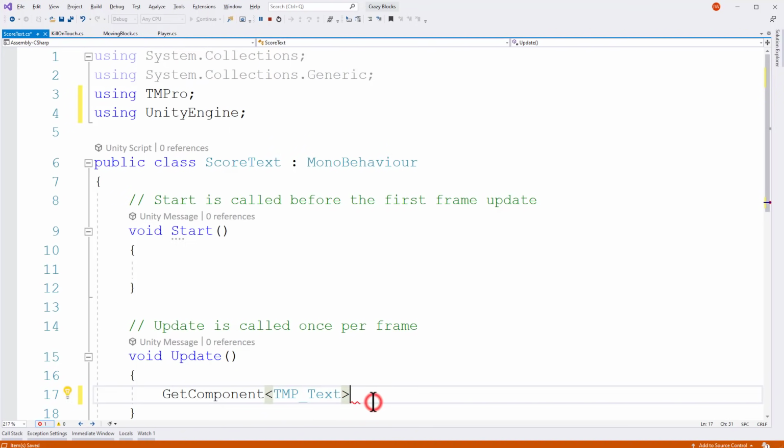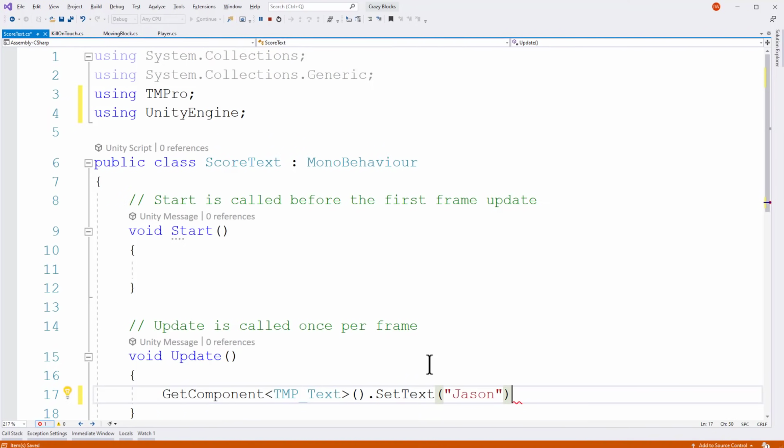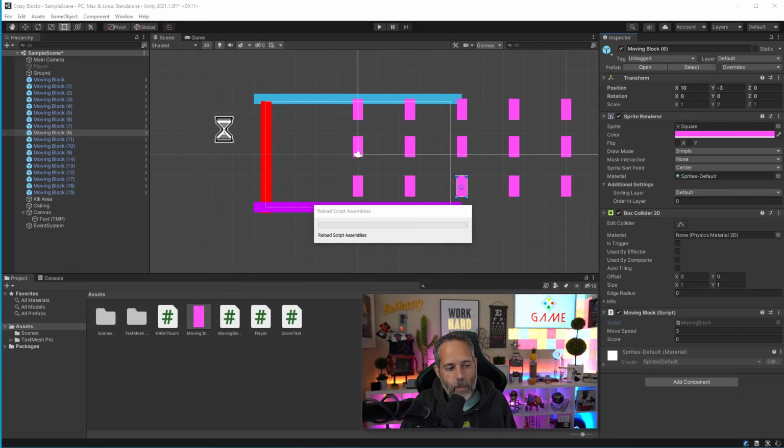Now I'm going to add my open close parentheses here after the closing greater than symbol. We'll do a dot, and we want to set the text with SetText, open parentheses, and then we need to give it the text that we want to set. So what this is going to do is just change the text of that to whatever we put. If I put in the word Jason here, add in a semicolon and close that off with my quotes and my parentheses, save and go into Unity. Let's see what that does.